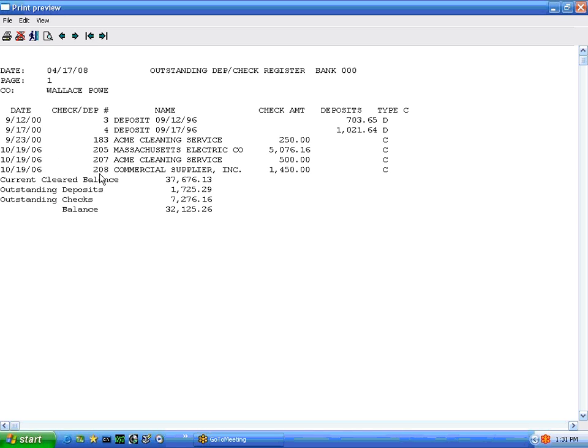And what we're looking at here is the date of each check, these are things that have not been cleared. So our cleared balance, which should agree to our checking account, is $37,676. Outstanding deposits, these are deposits that have not cleared, are $1,725. Outstanding checks are $7,278. Our new current balance is this.